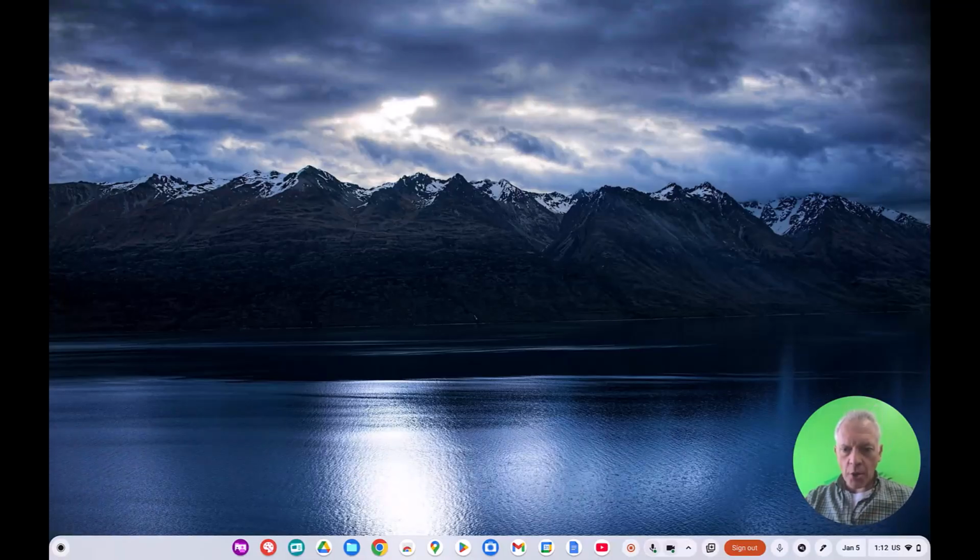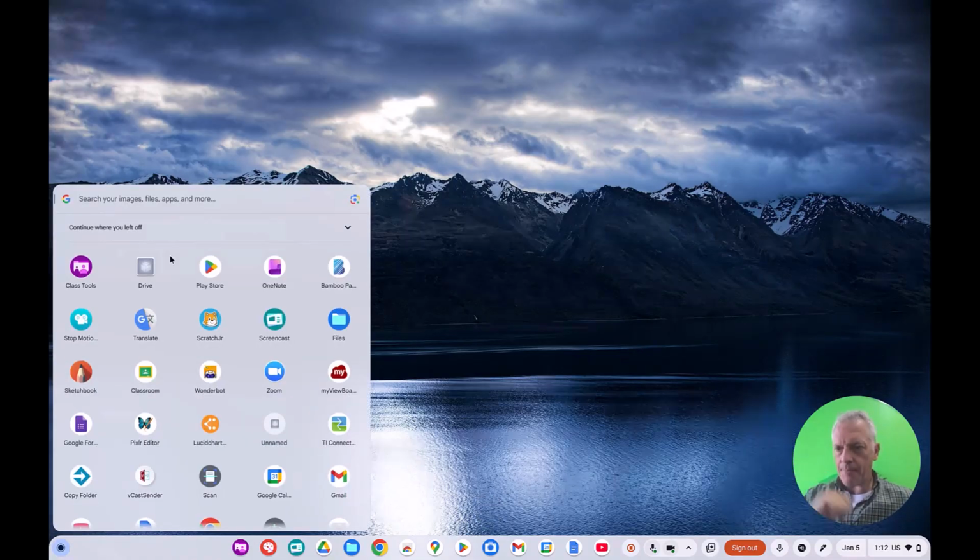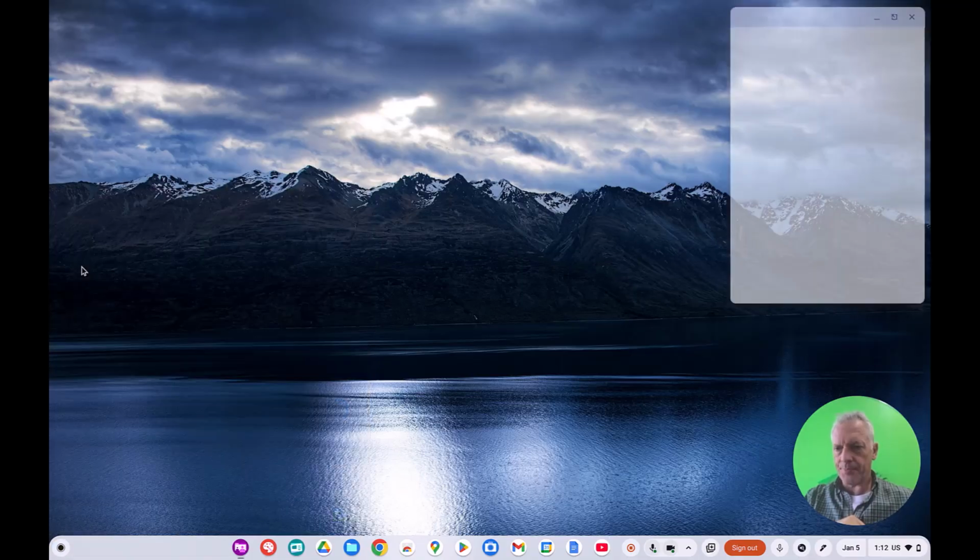All right, so now I'm on a Chromebook. Might sound a little different, we'll see. The app that I'm looking for is in a couple places. It's in the app launcher, which is, sometimes it's a little magnifying glass on older Chromebooks. It's actually this dot that's on your shelf over here. And when you click on that, you can see Class Tools.